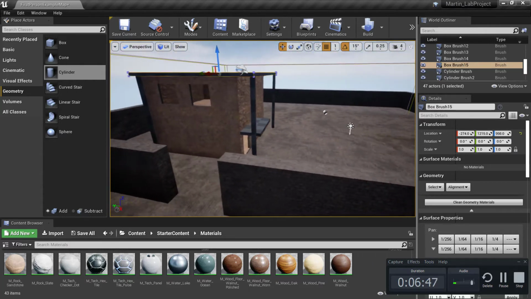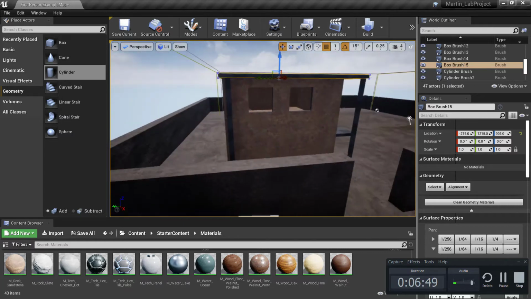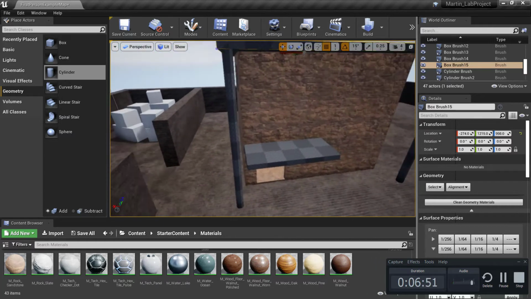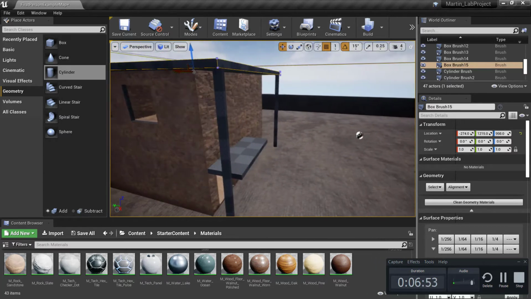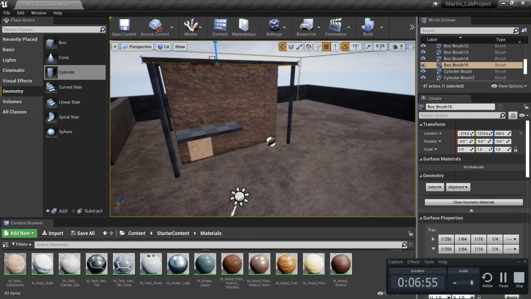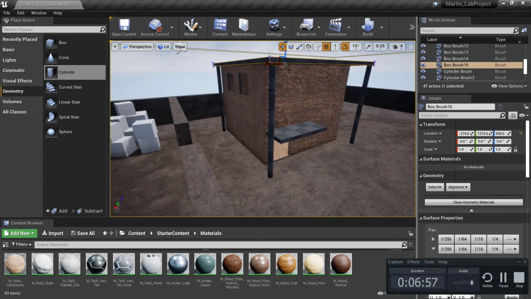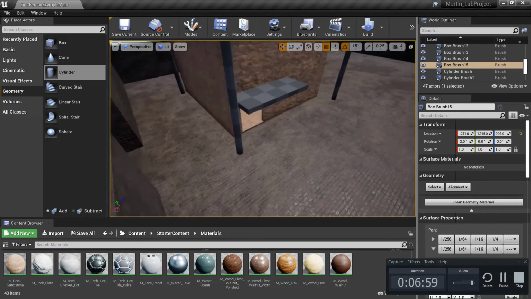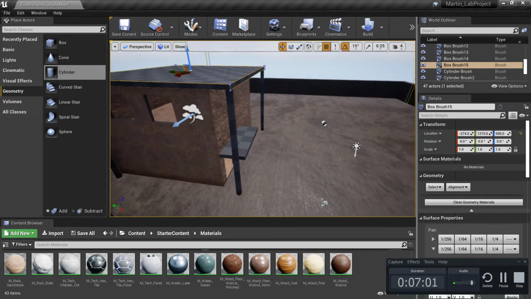Let's maybe add a garage area to this. Yeah, we can create another structure, another piece to the house. It doesn't have to be this boring building like this. So let's add a little bit of a garage to this.